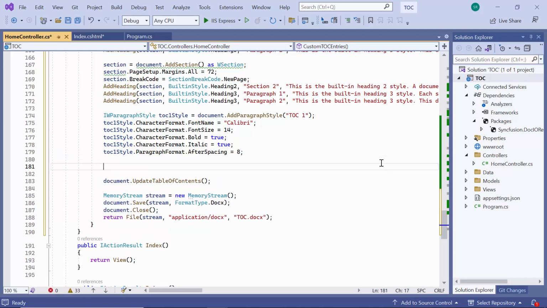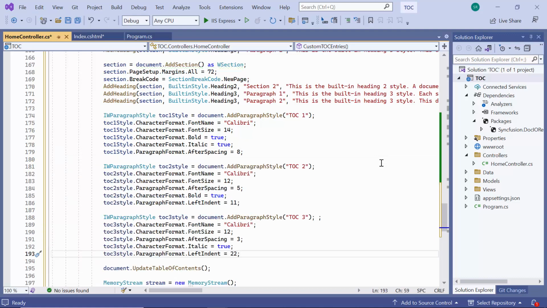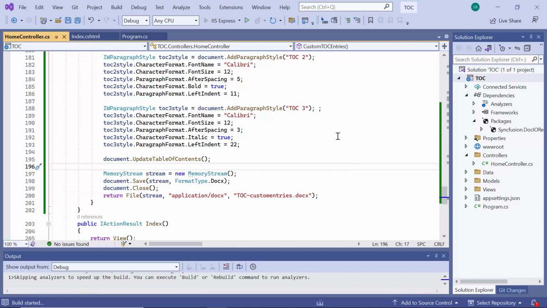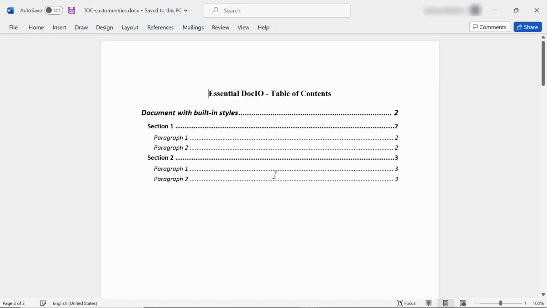Likewise, I add another two styles named TOC2 and TOC3. Additionally, I have specified the left indent values for the paragraph formats. I modify the file name. See, the table of contents entries are formatted.